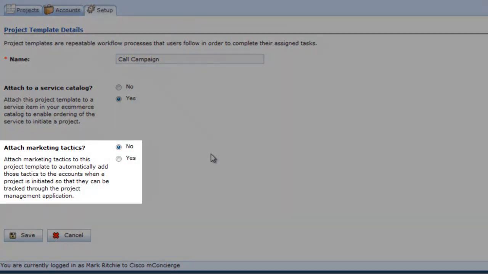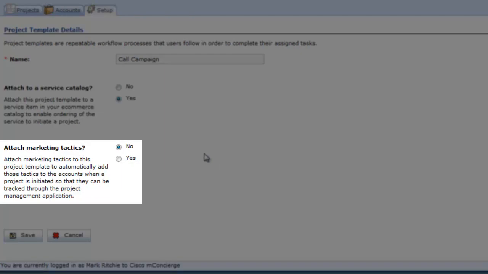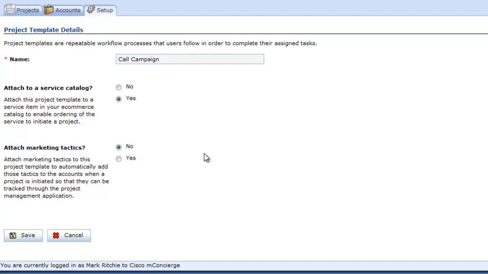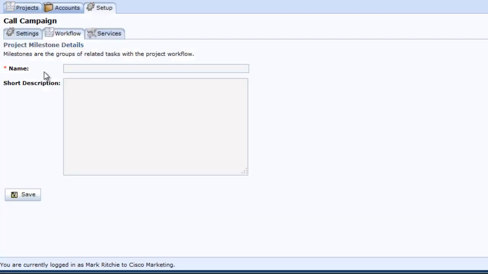And finally, you can decide if you would like to attach marketing tactics to this template. Attaching marketing tactics to the template automatically adds those tactics to the accounts when a project is initiated. For this example, we'll keep it selected as No, and then we'll choose the Save button. This saves the template and brings us to the Workflow screen.